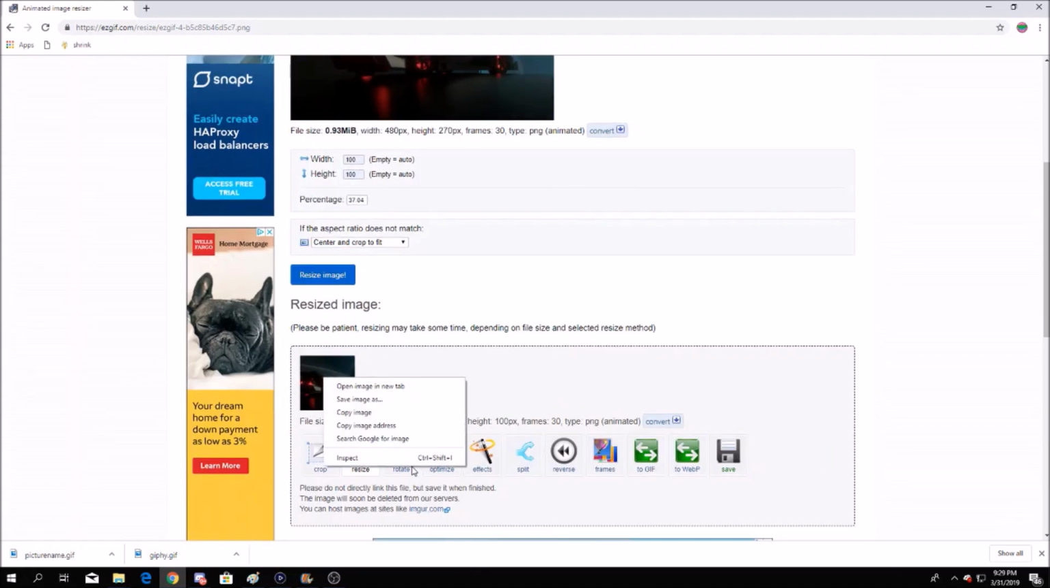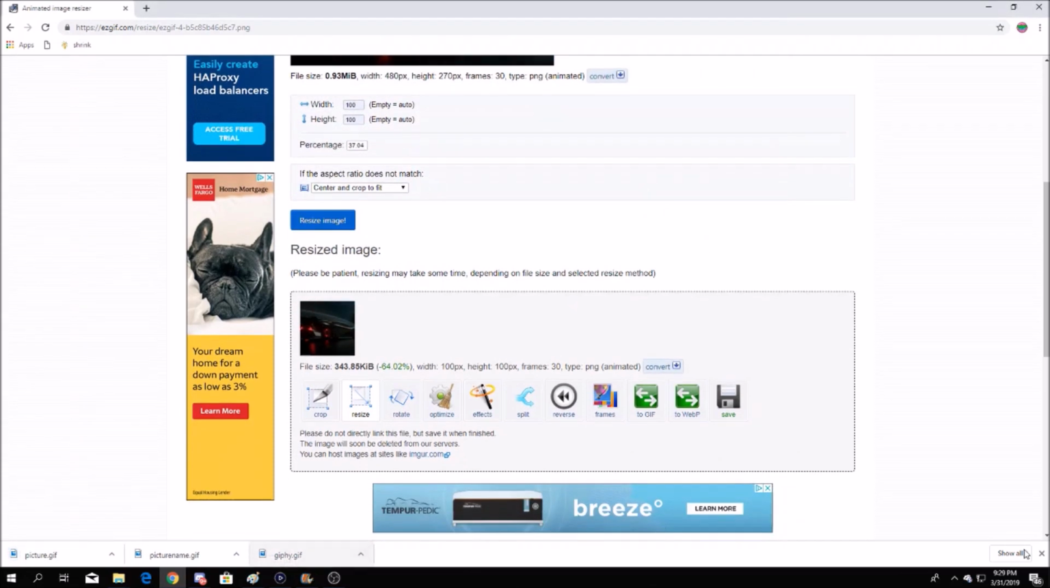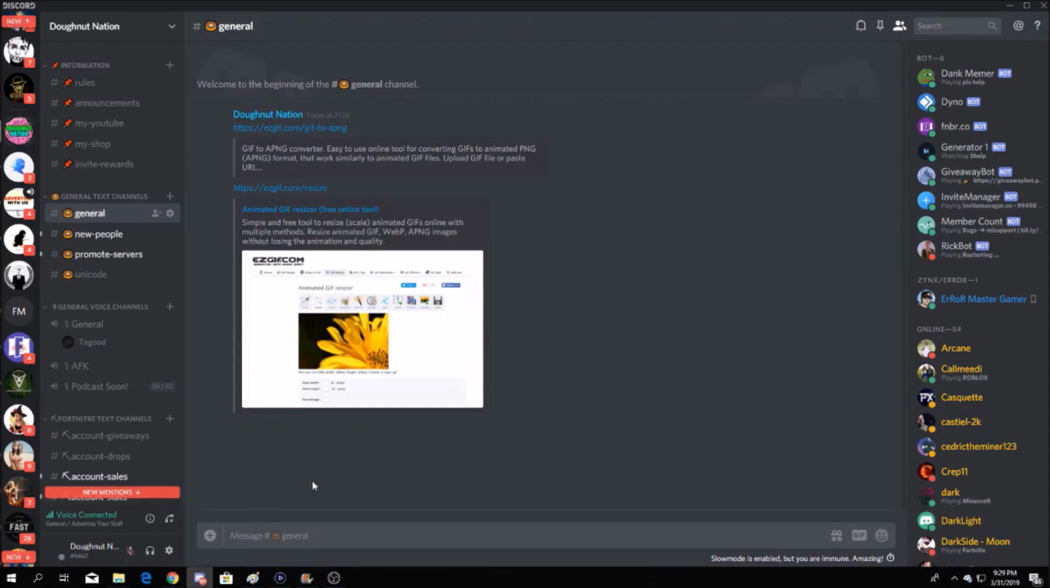Then you're going to want to right click the image. Save it as picture.gif. And then you're going to want to click this, change it to all files, press save. Then you're going to want to go back to Discord. And you're just going to want to change your picture and type in your password.